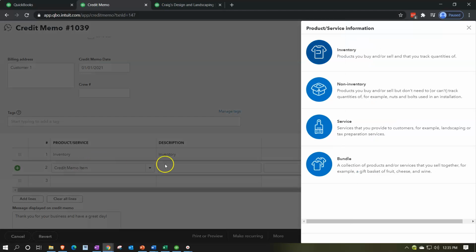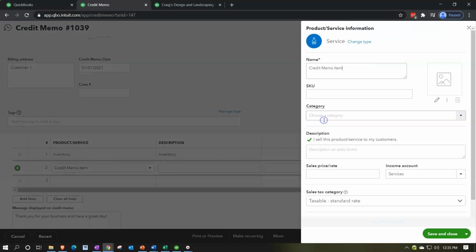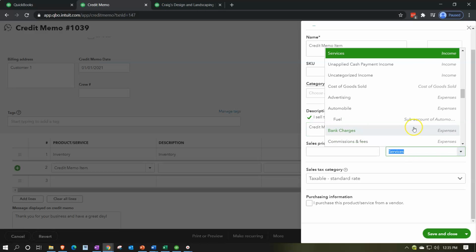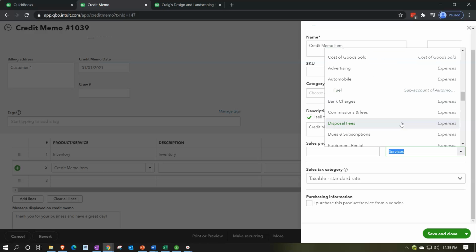I'm going to say tab, and it's going to be non-inventory or service item. So I'm going to make it a service item here. And then I'm just going to copy the name, and I'm going to put it into the description. And the other side is going to income at this point. Now that's what I want to change. We don't want it to be going to income. I want it to be going to what I'm going to call bad debt expense.